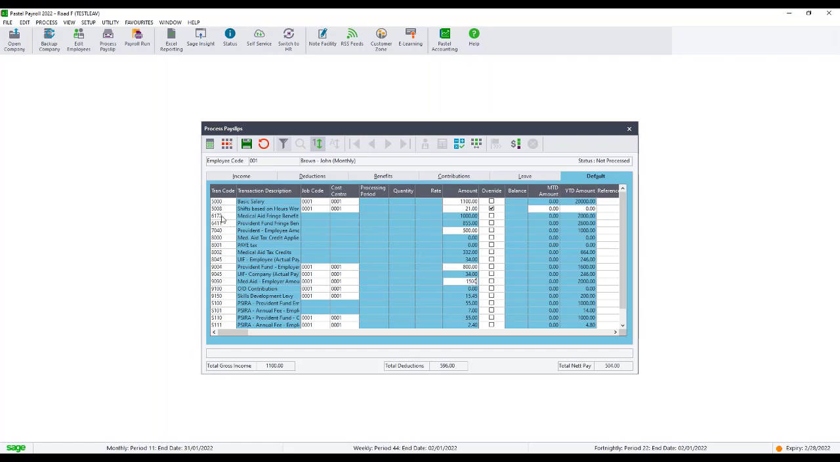Before I do that, I hope this screen is big enough on your end as well to see. I hope you notice my code 6172. This is my medical aid fringe benefit. You will notice that it is blued out, not available for editing. It has 1,000 Rand because this is the value that was always there.